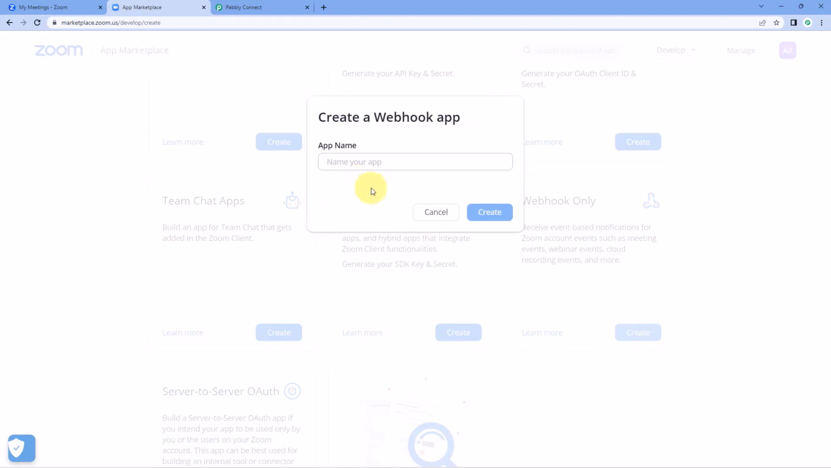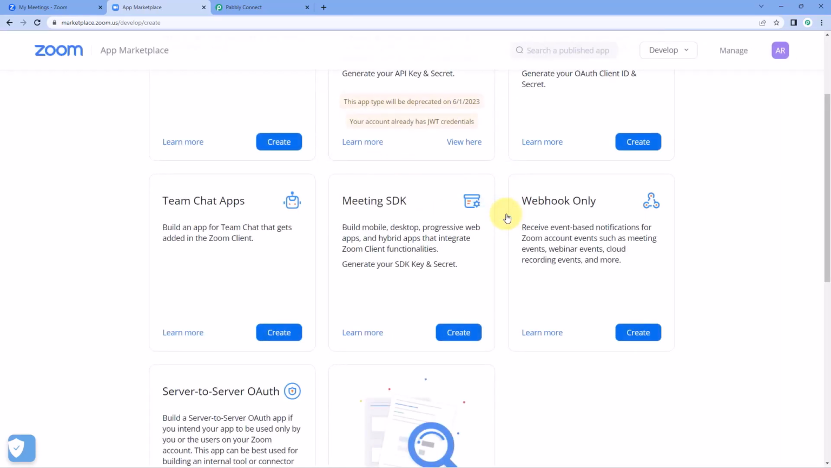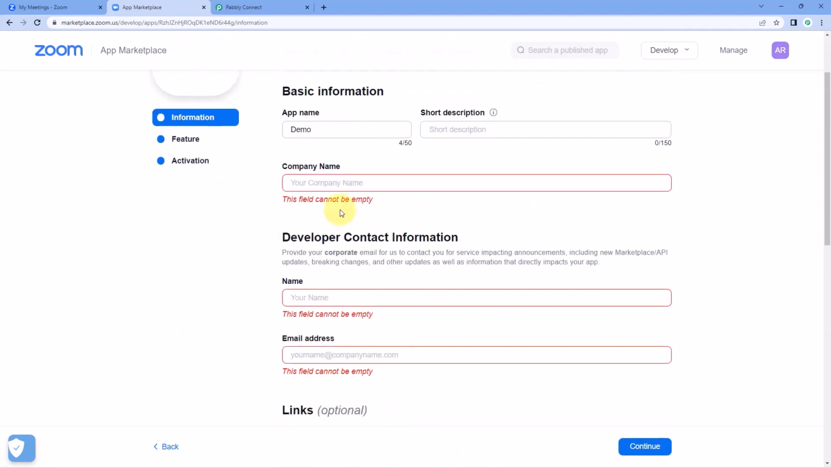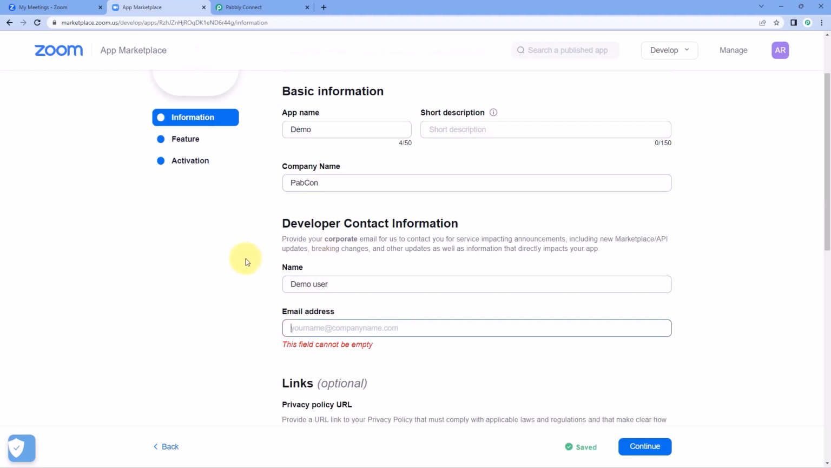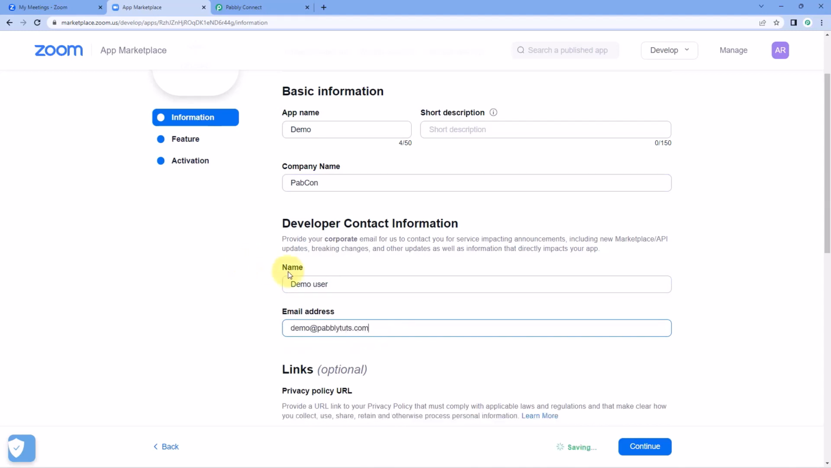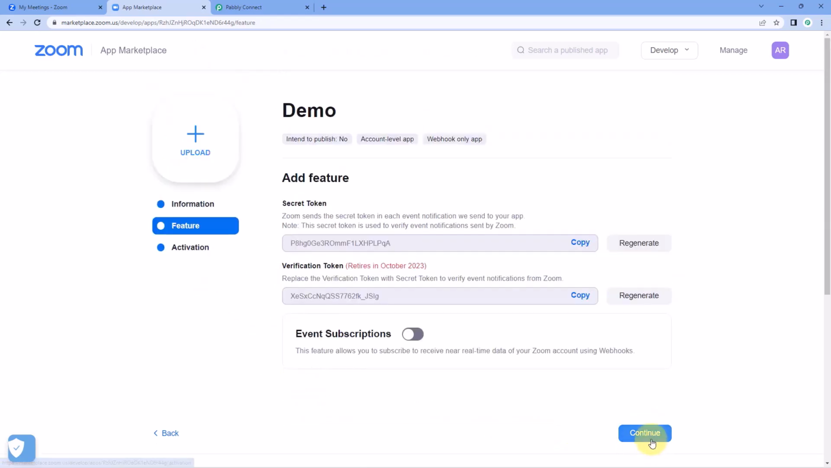And then just give your application a name. For example, I would like to name it Demo for now. You can basically give any name to your app. And then just click on Create. After this, we have to enter some basic details, for example, company name. So let me enter a company name and the developer's contact information. These are some dummy details. After entering these details, you just have to click on Continue over here.